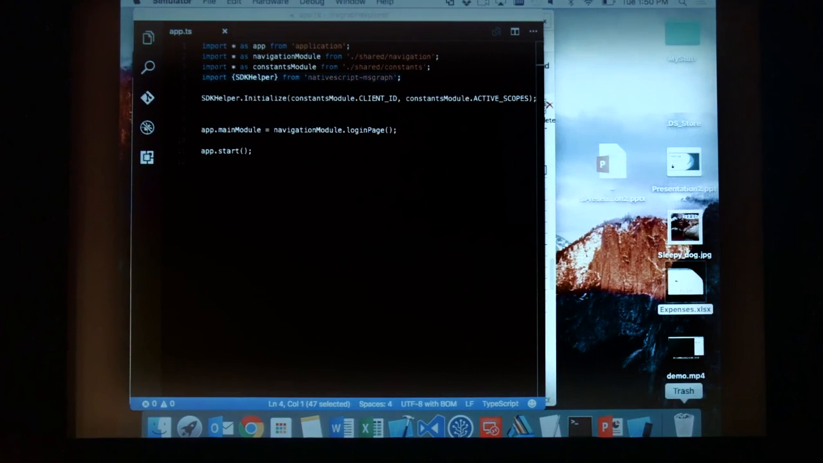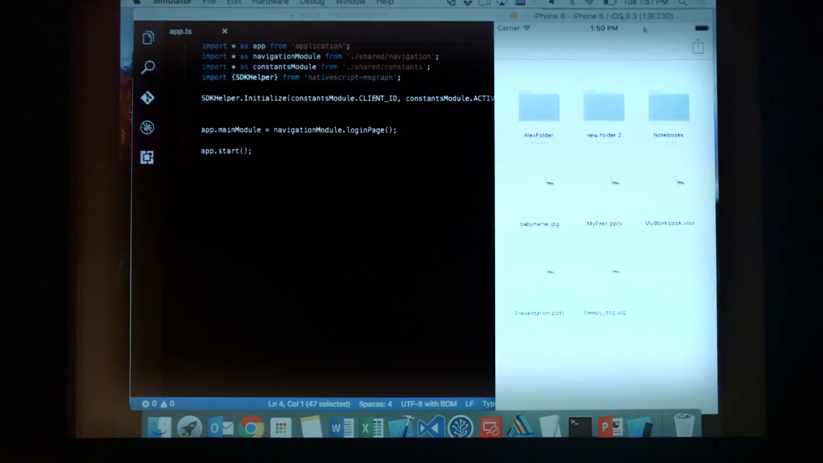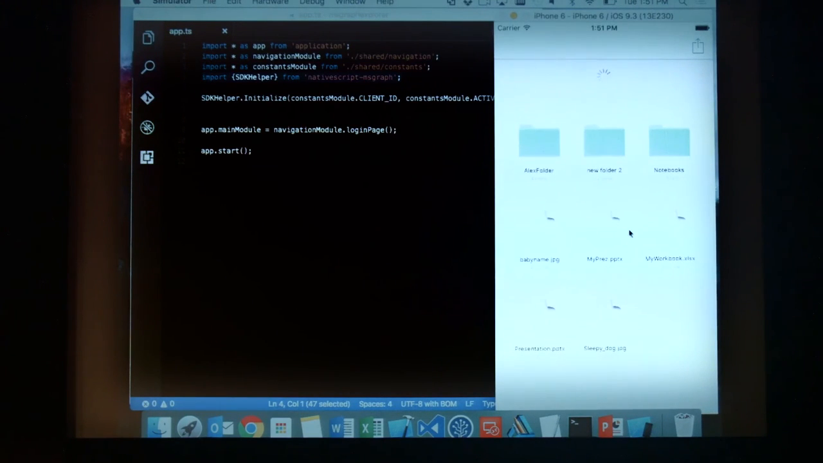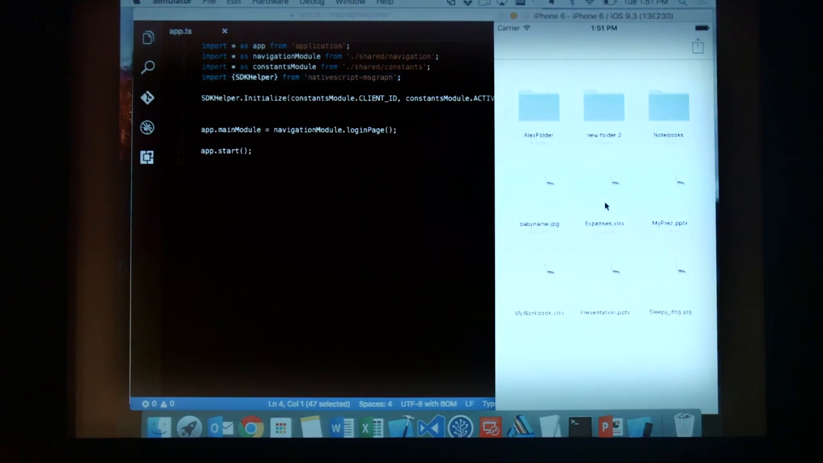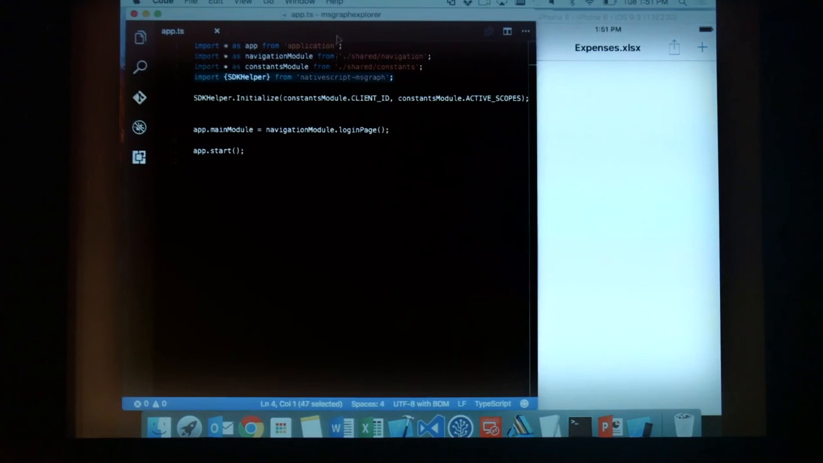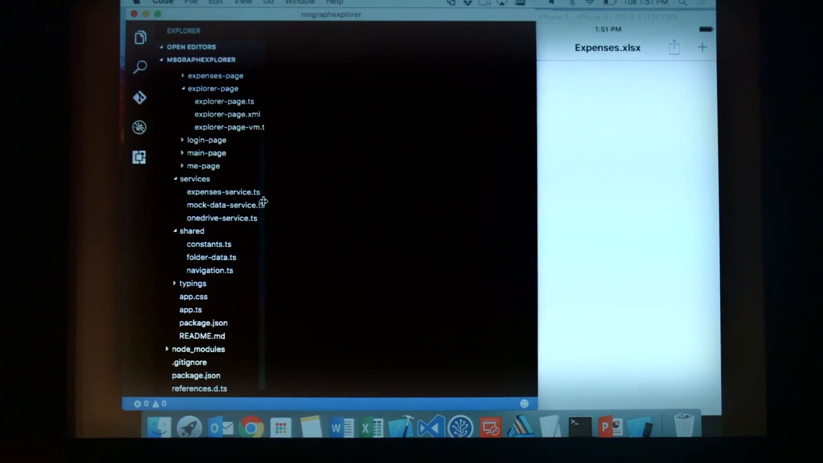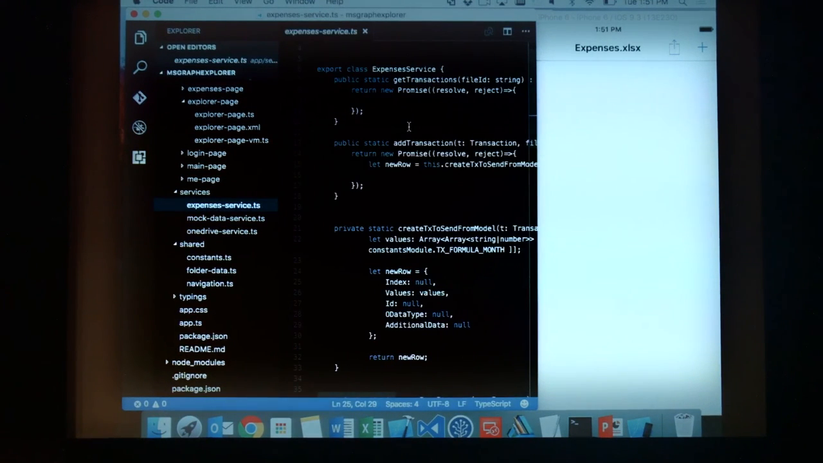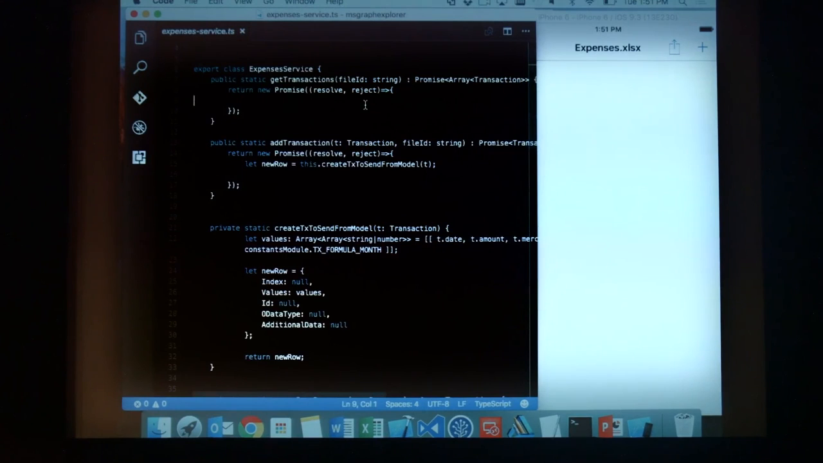Let me go to the app, and as you can see, if I refresh it, I have my expenses file there. If I go in there, we're just going to have a bunch of rows because we didn't actually implement it yet. So I'm going to get that SDK helper again, and now I'm showing a different page. I'm showing the expenses page. So my expenses service is what returns that data for us.